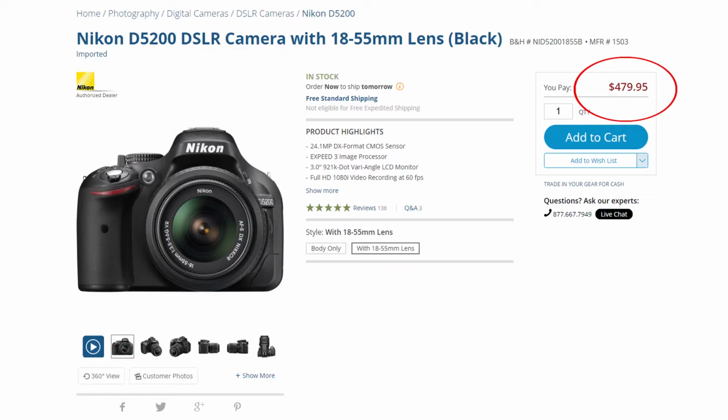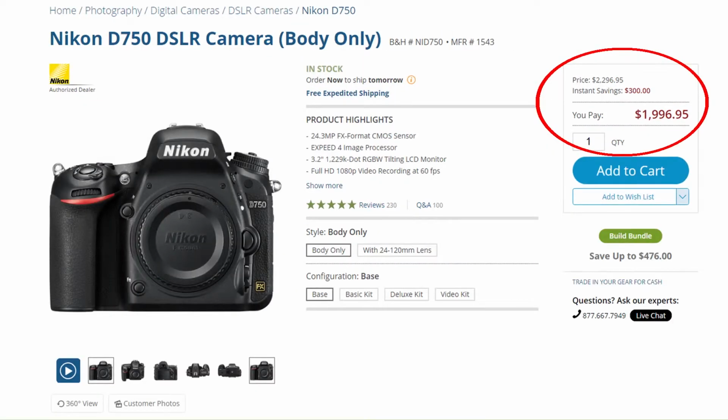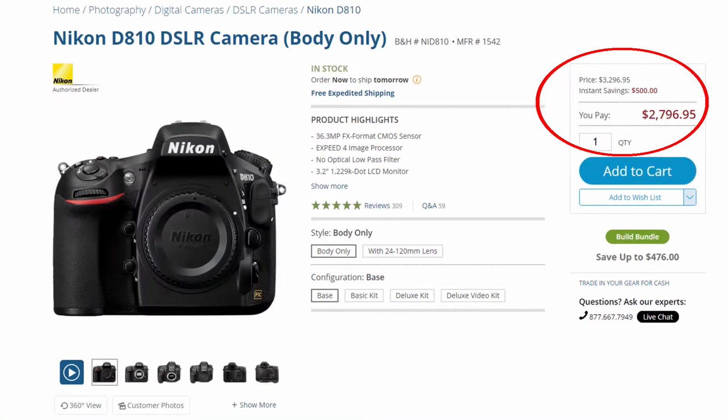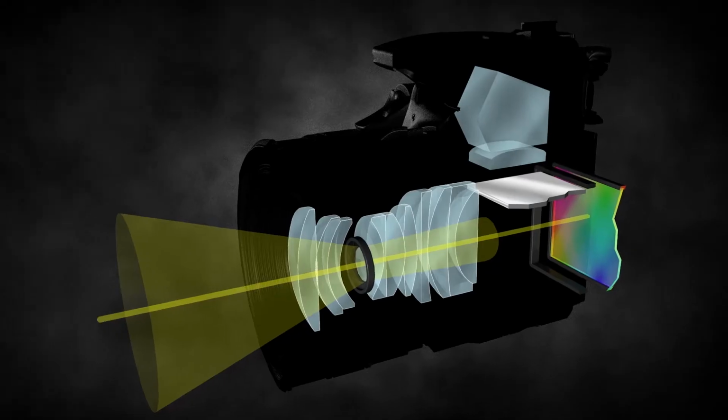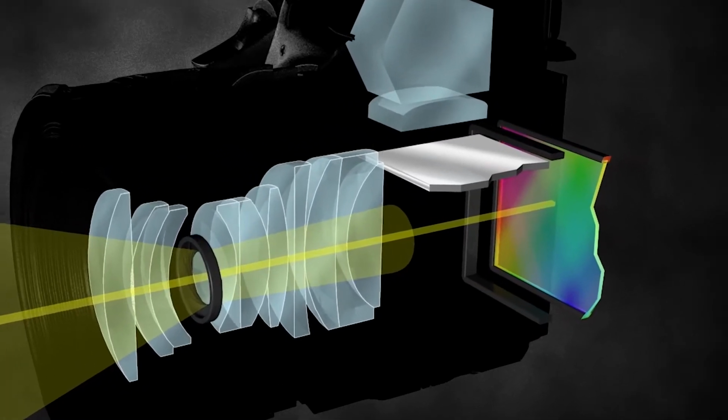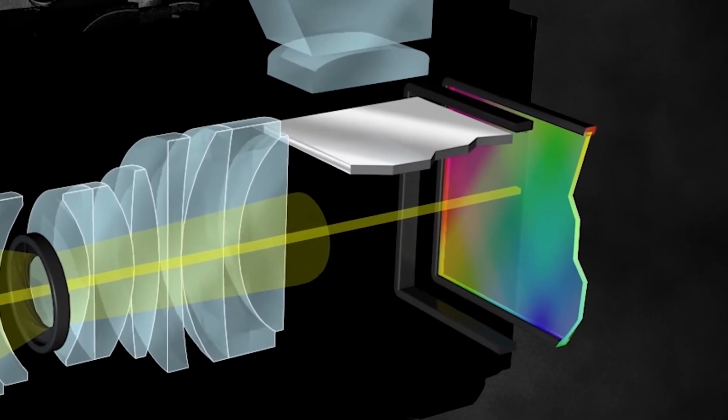The D5200 here costs $500, the D750 cost $2,000, and the D810 currently costs $3,000. So you can see there's a huge jump in price here, and I want to explain to you guys really quickly why those prices are so different. The first thing we'll talk about is sensor size. It's the actual size of the CMOS chip that is capturing the picture in each of these cameras.